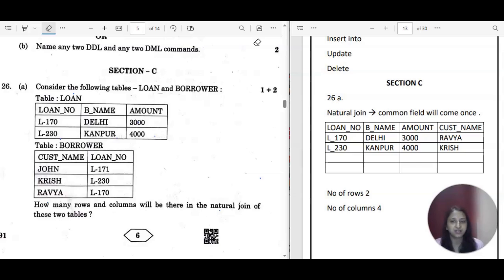And we have discussed section A and section B also of this 2023 question paper. I'm going to share the link for that also. You can check it, right? So let us start with our section C.